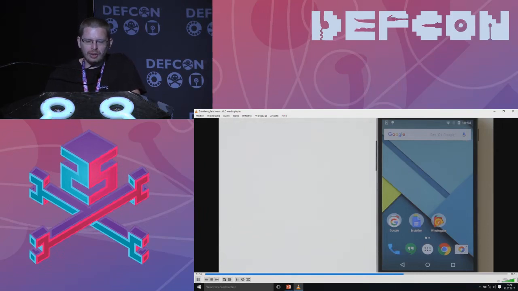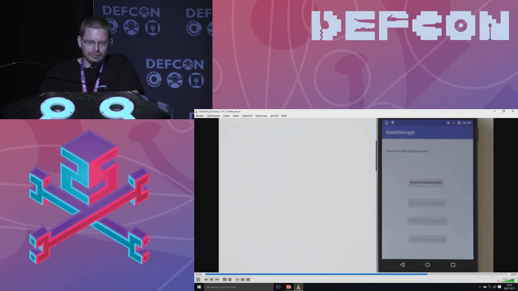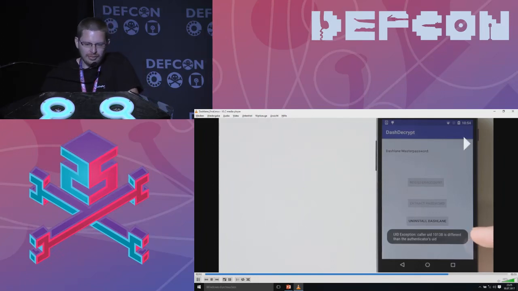So we install now our attacker app. So again, this device is completely unrooted. So for demo, I put on the app a few buttons. If you would use an attacker app, you would hide all this stuff. So at first we register an account. There you will see an exception. What this exception means, I will explain in the slides.